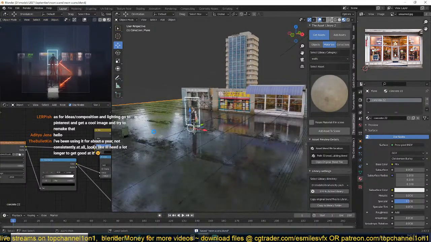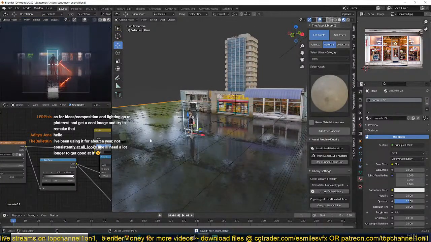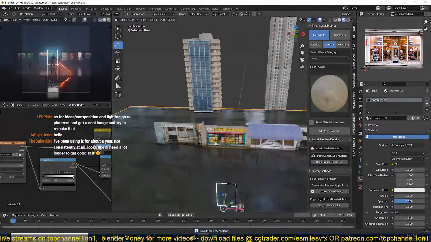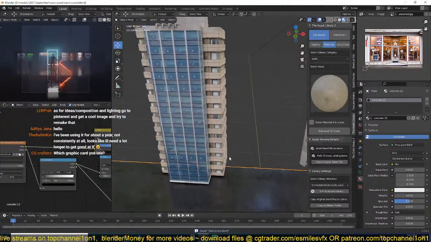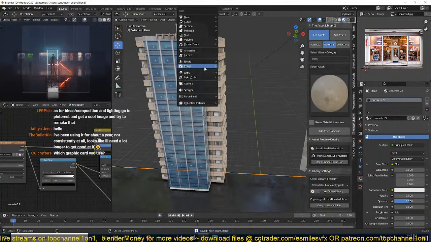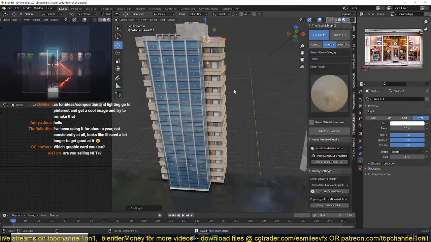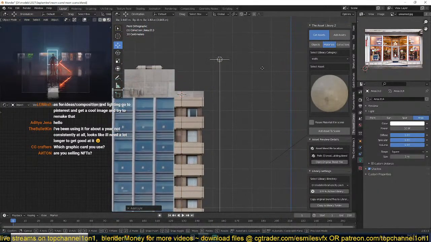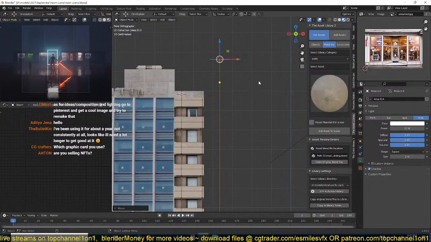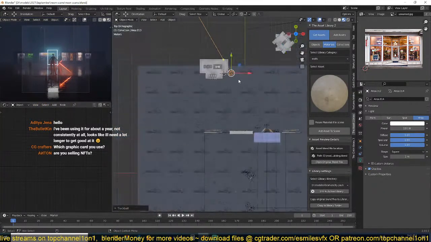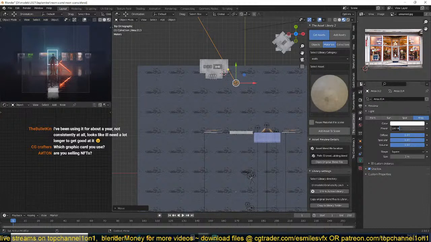As for ideas, composition, and lighting, go to Pinterest and get a cool image and try to remake that. Yeah, that's a great way to learn, as it introduces you to a lot of good lighting ideas from artists who know what they're doing. Learning through imitation, I think that's what it's called. It's a great way to learn.